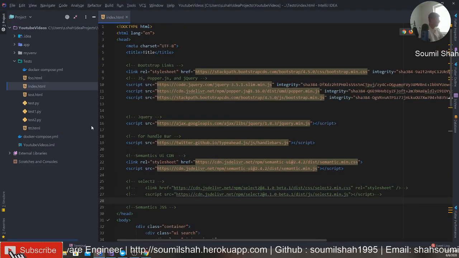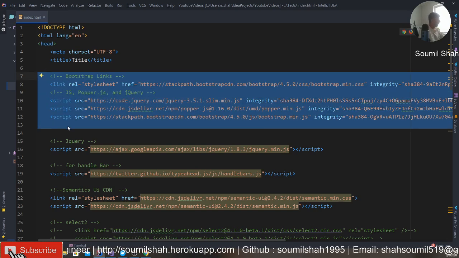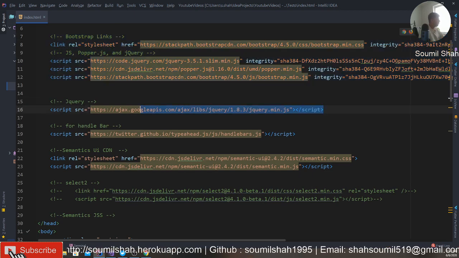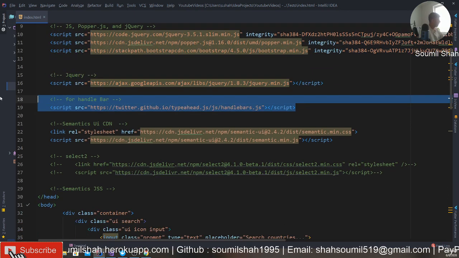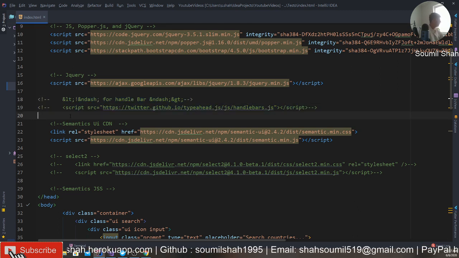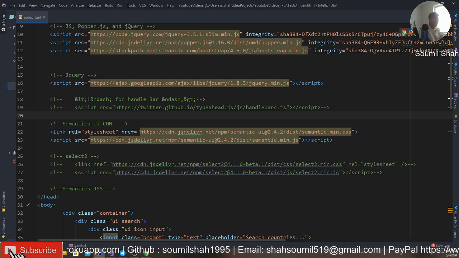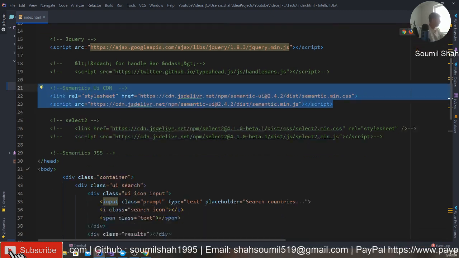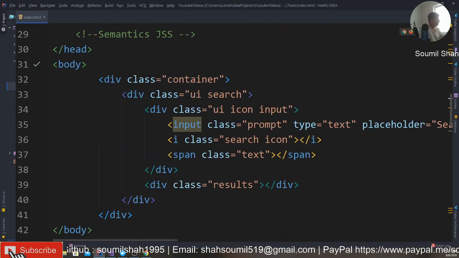So let's get started. First of all, you need a Bootstrap link. So I'm going to paste all the Bootstrap CDN links. You need jQuery, so jQuery links. Handlebars, we don't usually need it, so I'm going to comment it out for this tutorial. Then we basically need the Semantic UI CDN. So I'm going to place their CDN links right here. Once done that, let me show you what we want to do.